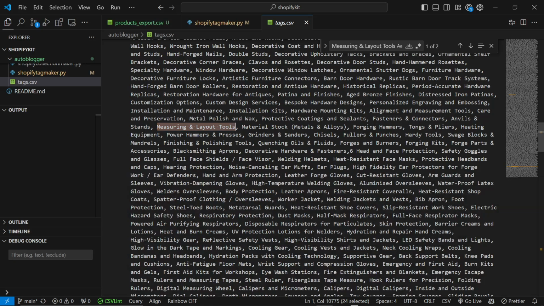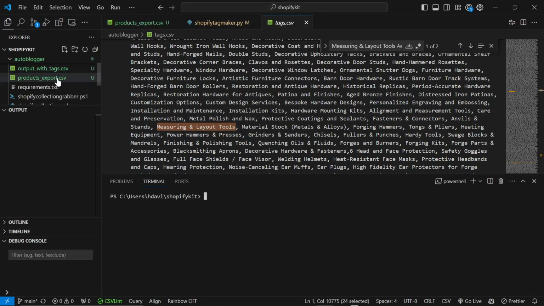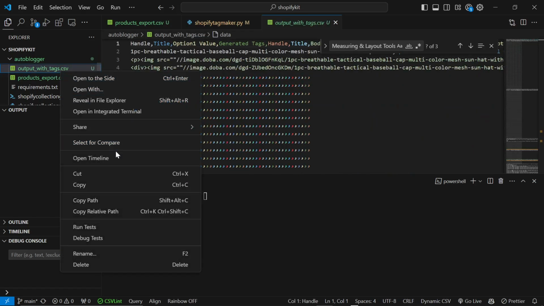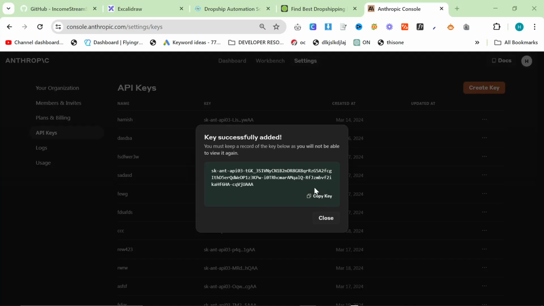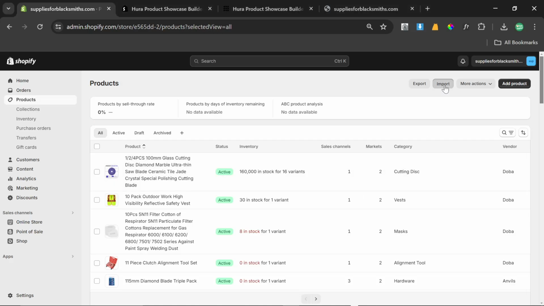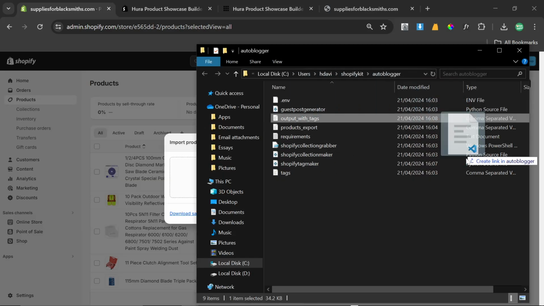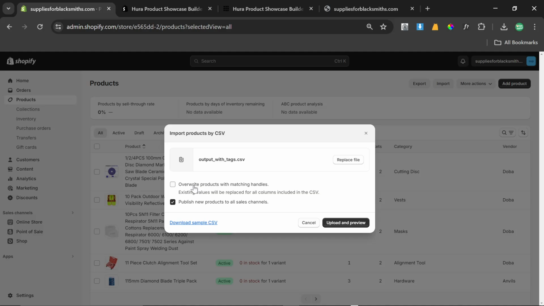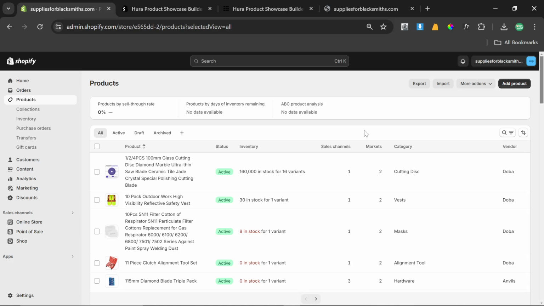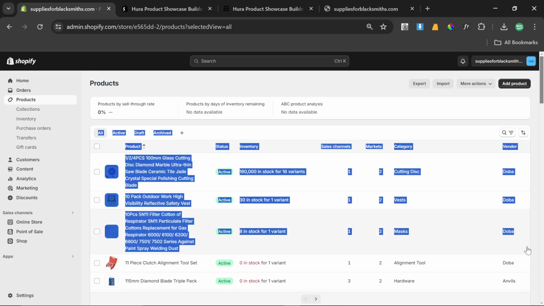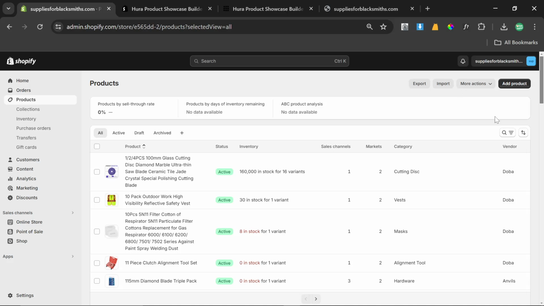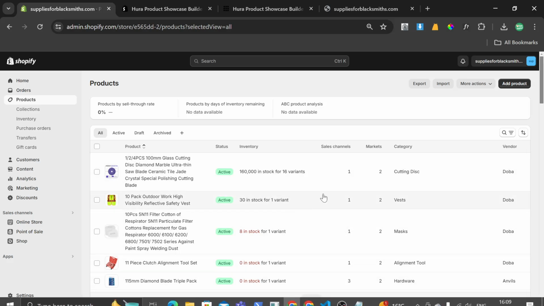So let's just cancel this run. What you would then do is go to output with tags, and reveal this in File Explorer. When this is done, obviously, I didn't let it finish, so it's not quite there. Press import, and then just drag this file here. And then you can either overwrite. I would overwrite personally. And then press upload and preview. I'm not going to do this because it's going to mess up, but basically that is how you do it. Once you have the products in Shopify, it's easier to export and then tag rather than trying to tag while you're importing products. That's the first stage of this done.